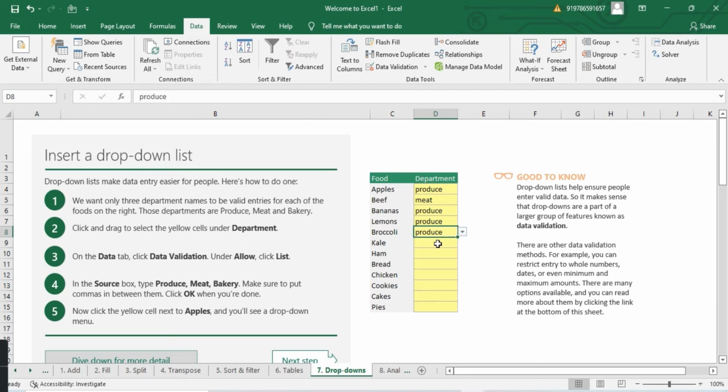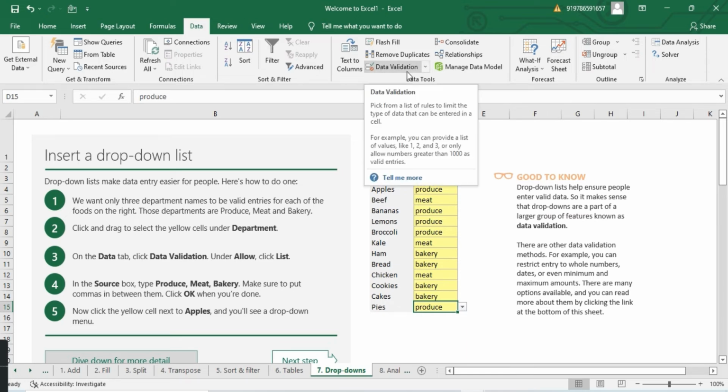kale is produce, bread is bakery, chicken is meat, cookies is bakery, cakes also bakery, and pies is just meat or produce, something like that. So we have created a drop down box by using Data and Data Validation.